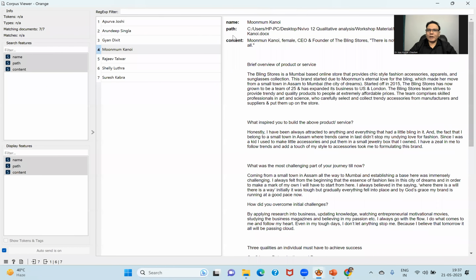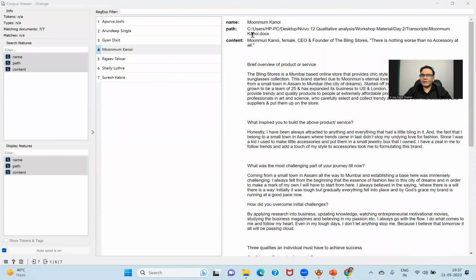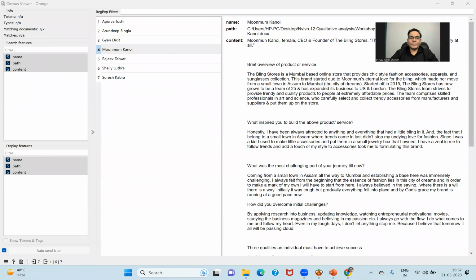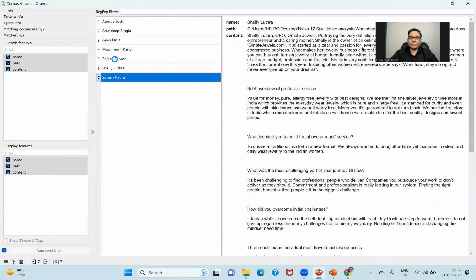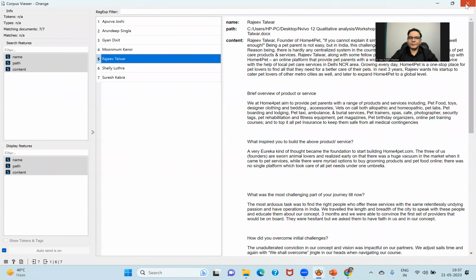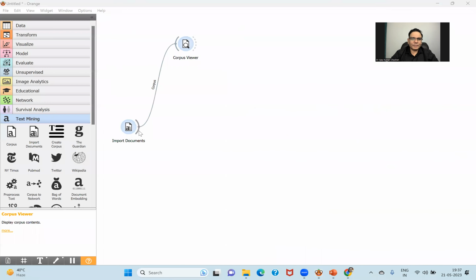So name, path, content is automatically taken by the software. So name of the file, path, location, and content. Okay. So similarly, you can see the folder, the files here, all the files.